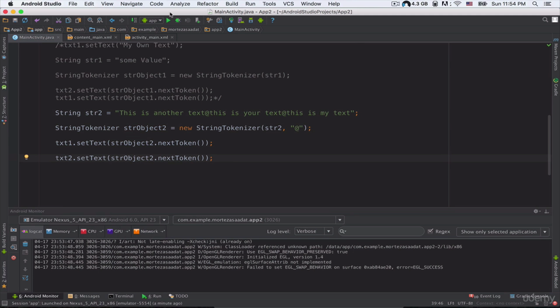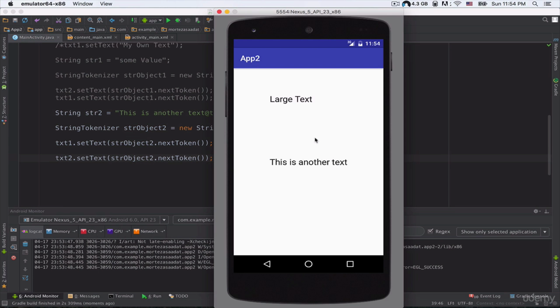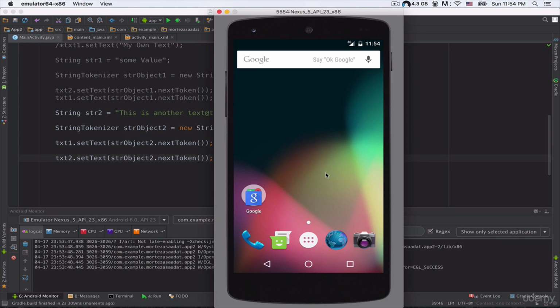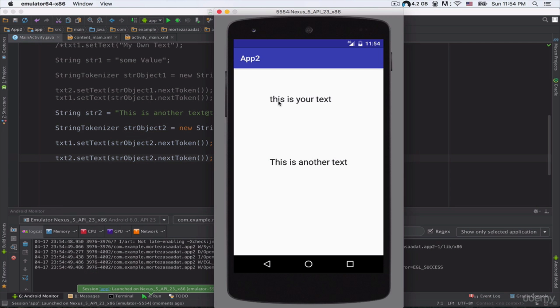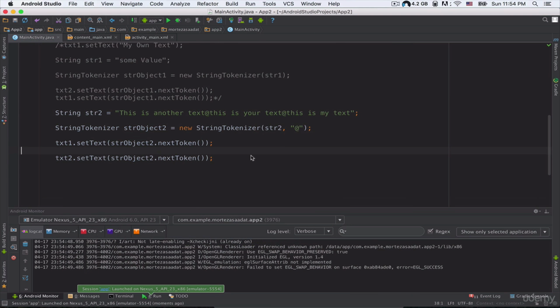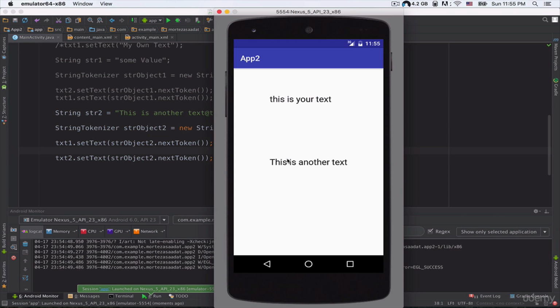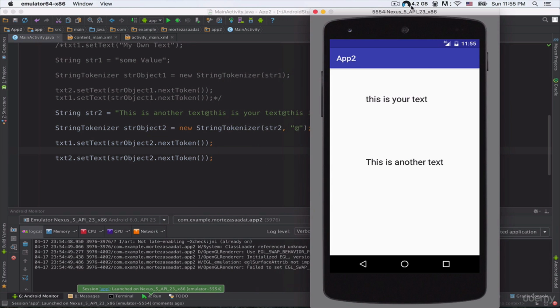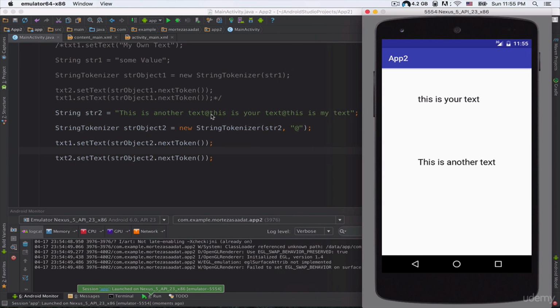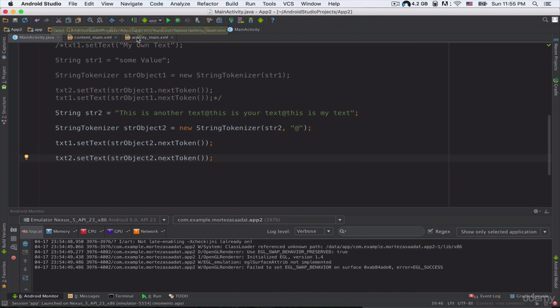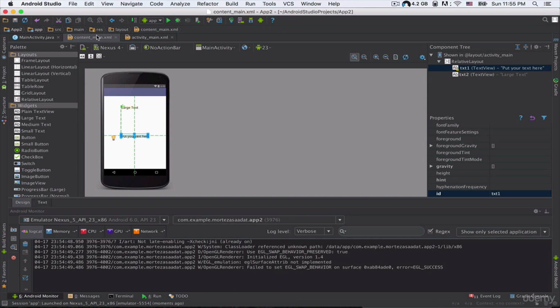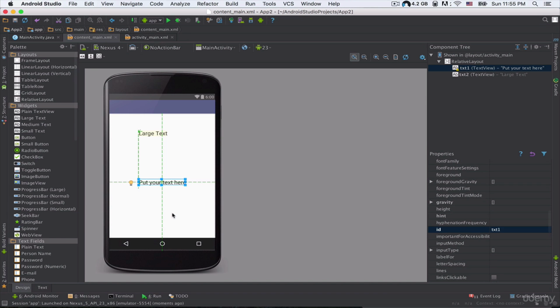So let's actually run our project and see what happens. It's going to take some time to run our project. As you can see, this is your text here. So this @ here is the delimiter between these characters. First, it outputted this text here. This is another text. And then it outputted this text here. This is your text.